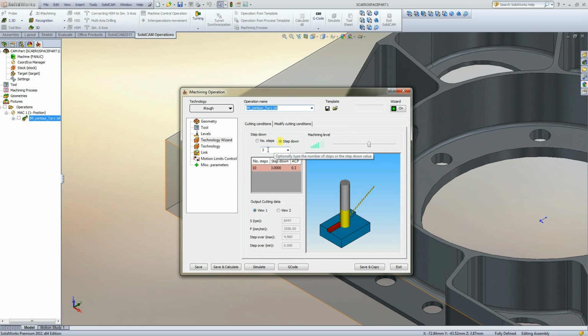When the radio button is on step down, it is possible to enter a step down deeper than the cutting length of the tool. In this case, the cutting length is 24 mm. Let's enter a step down of 30 mm, the full pocket depth. Let's look at the results.